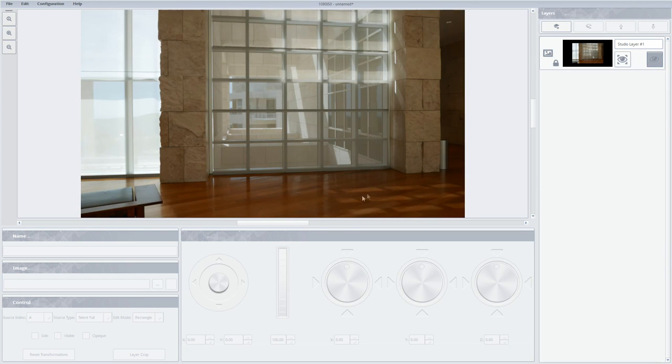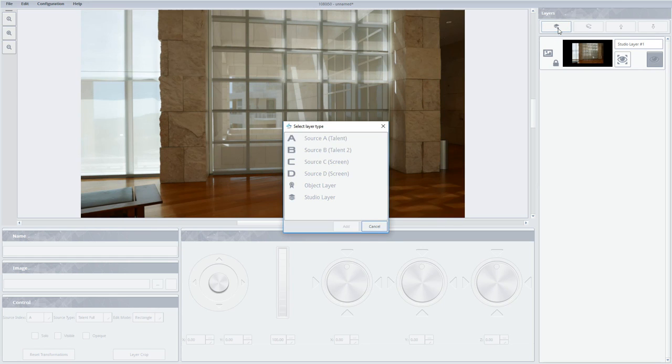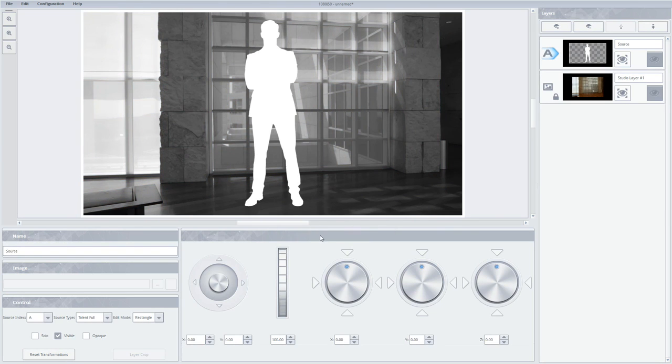As a second one, we will add a talent layer, that is, a form of a presenter. We will assign a camera image with a kit form of a presenter to the talent layer in the light production module. Let's select source A, talent. A figure appears in a white frame. This frame indicates the boundaries of a space where the presenter can move.